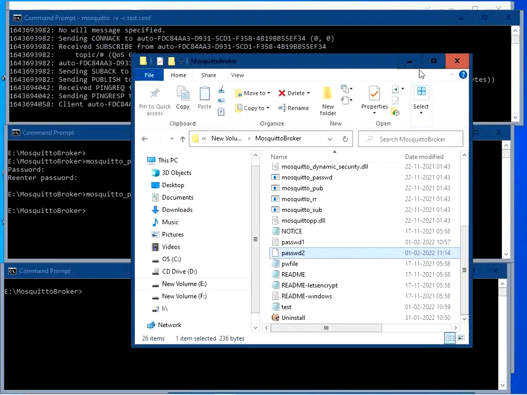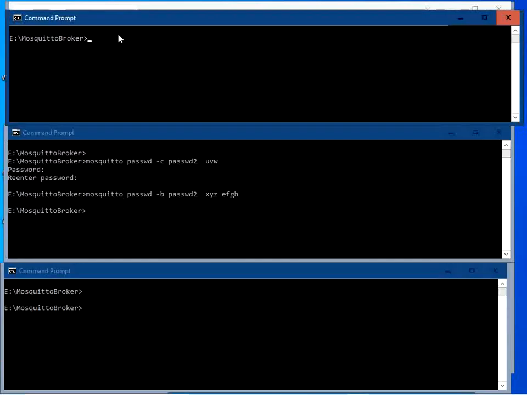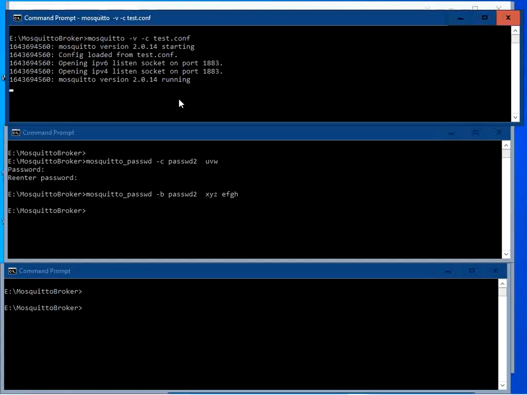Close this file. Open the test.config file and specify the path for the password file. That is the second password file, that is password2. Save the config file. Now we are going to run the broker again with the new configuration. Use this command, that is mosquitto -v -c, and name of the configuration file, that is test.config. Run this command. Now the MQTT broker has started successfully.